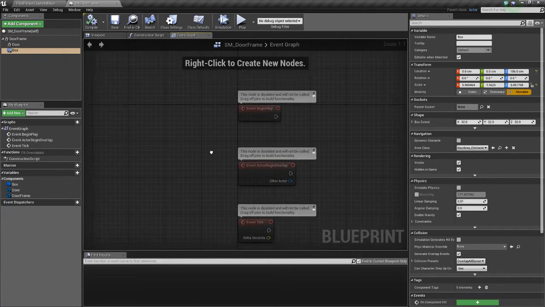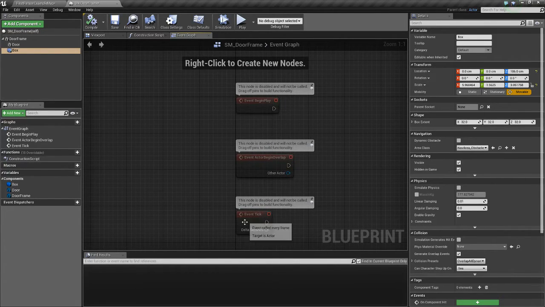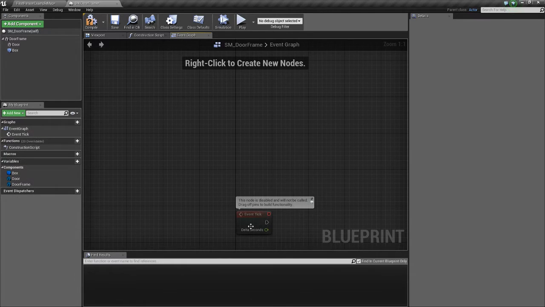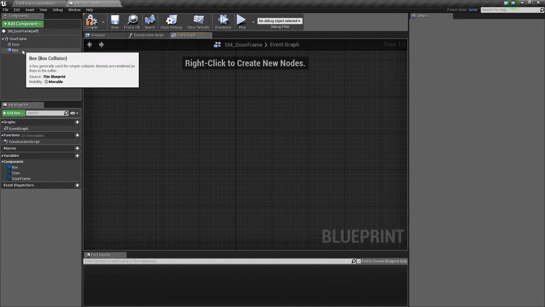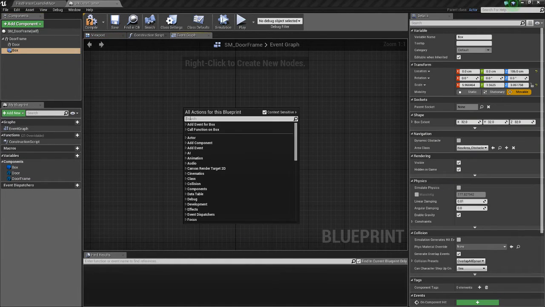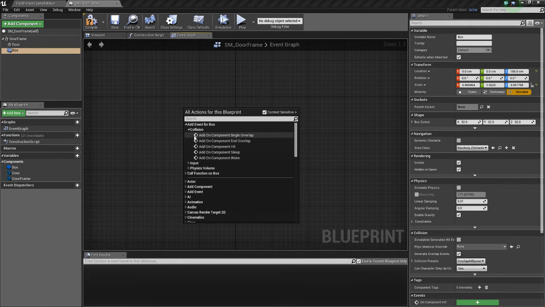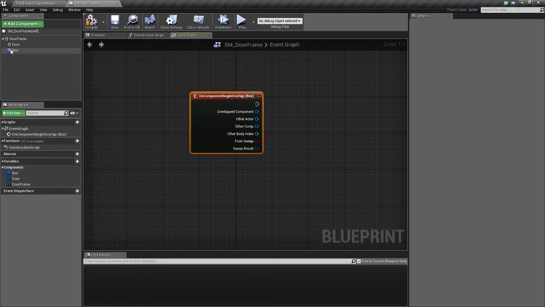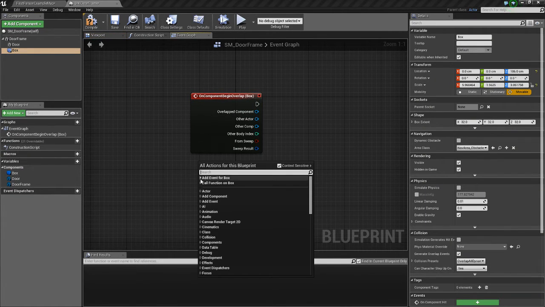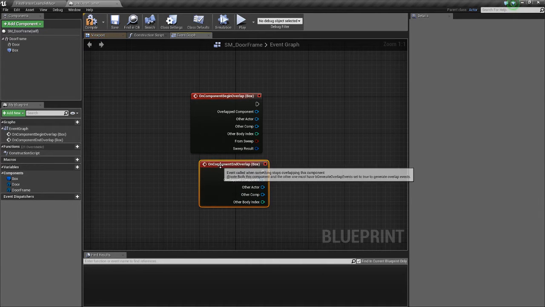Next you want to come to your event graph. You see these 3 nodes, and, well, get rid of them. You don't need them. They're going to be pretty much useless for the whole time. You want to click on box, add event for box collision, and add On Component Begin Overlap. And you want to do the exact same, but for this one, you want to do End Overlap.